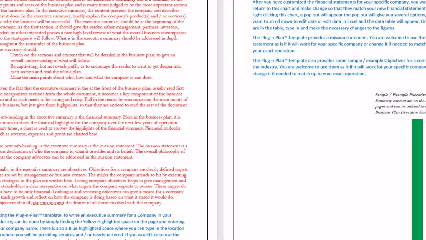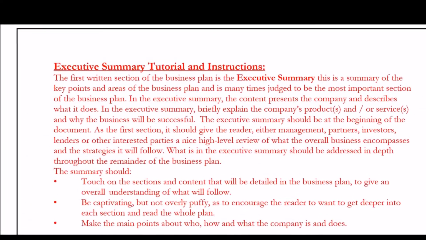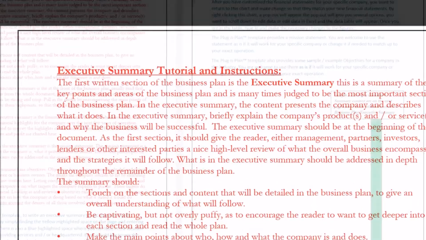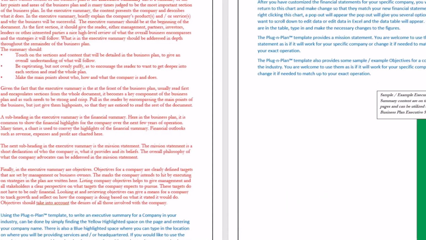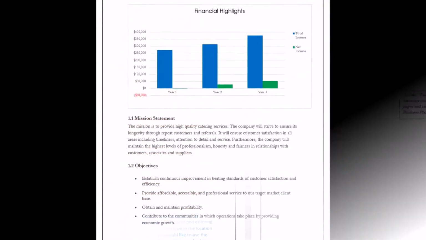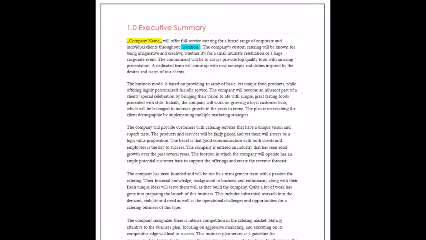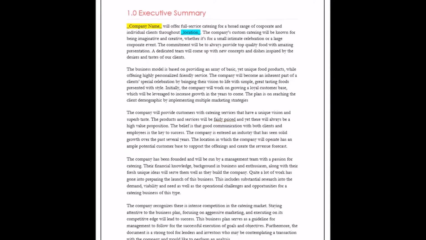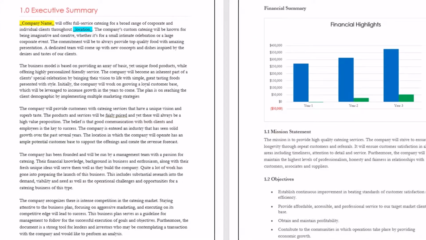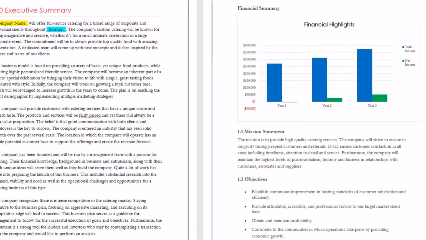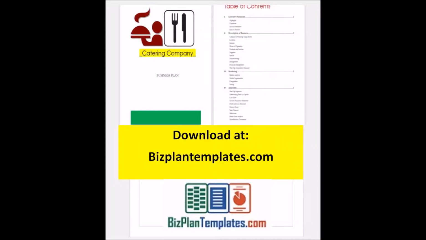The Plug and Plan template provides a mission statement. You are welcome to use the statement if it'll work for you, or change it if needed to match up to your exact operation. The Plug and Plan template also provides some sample example objectives for a company in this industry. You are welcome to use them as is if they will work for your specific company, or change if needed to match your exact operation.